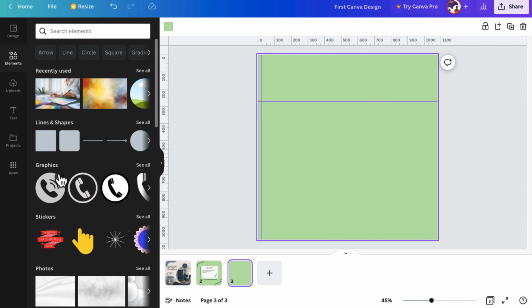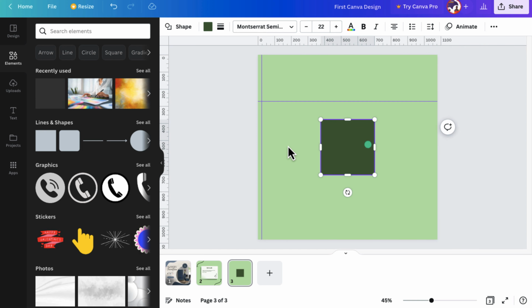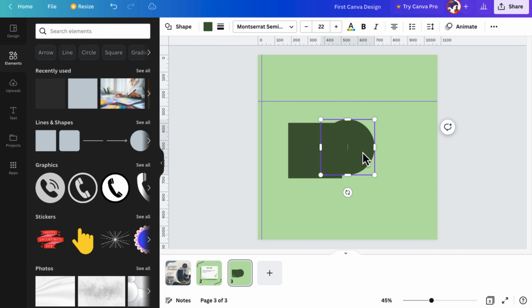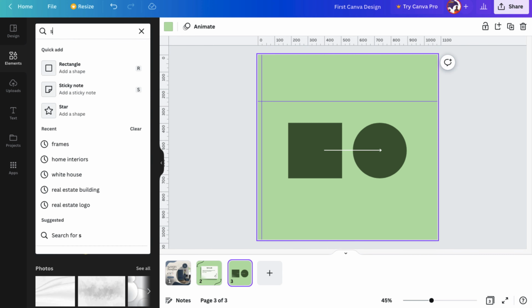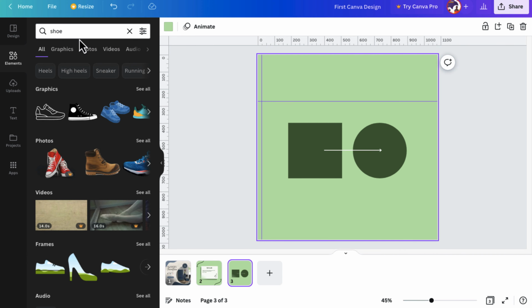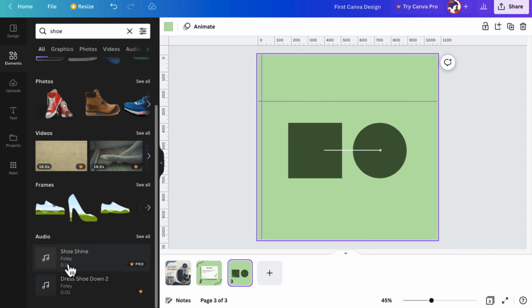Next, you can add a series of design elements to your design like shapes and icons and other design ingredients. For example, I could add this line, this shape. I could add this shape. I could add a circle. I could even add this arrow. Also, you could search for a specific icon. So I could search for shoes. So this opens me up to a filterable tab that I have graphics, photos, videos, frames of shoes, okay? And even audios that even talk about shoes.